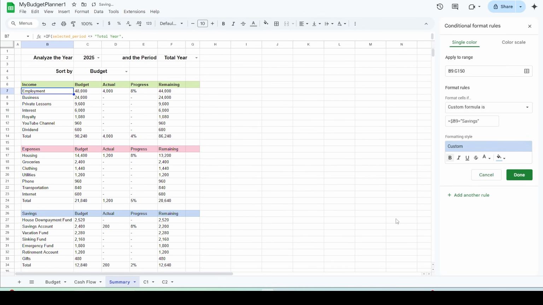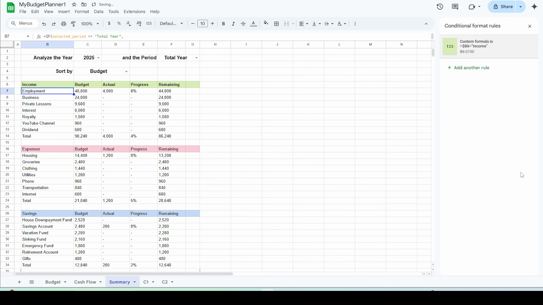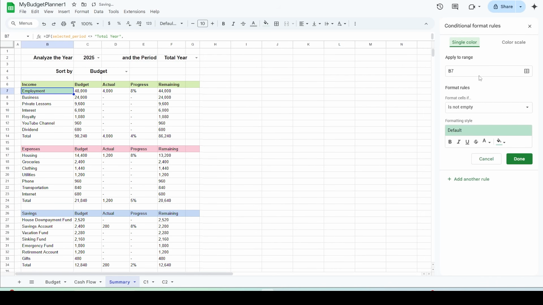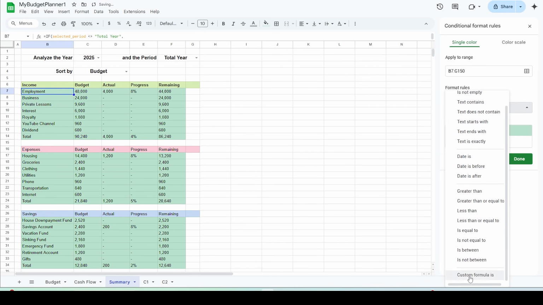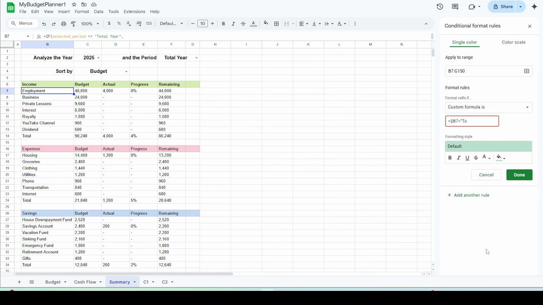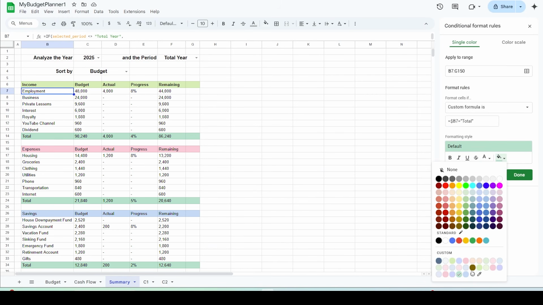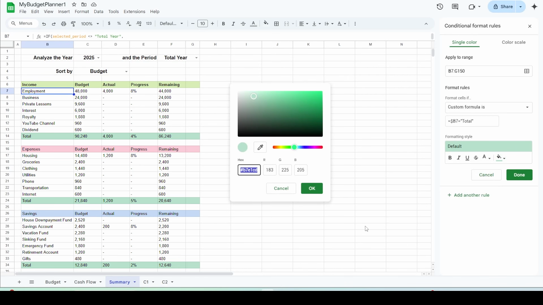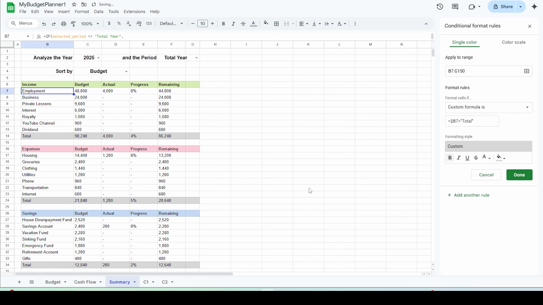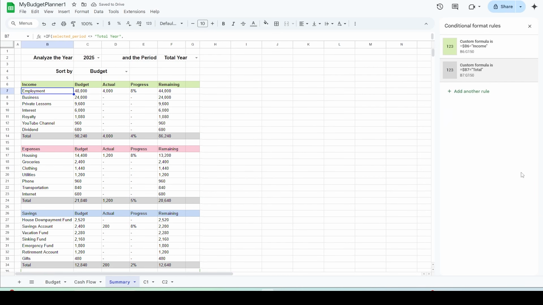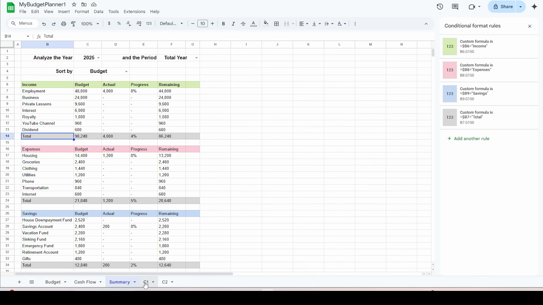Click Done. For the total rows, add another rule. Apply to range, B7:G150. Format rules, choose Custom Formula is. Enter below, equals $B7 equals total. Formatting style, fill color, hashtag D9D9D9. Click Done. Your summary table is now both functional and visually organized.